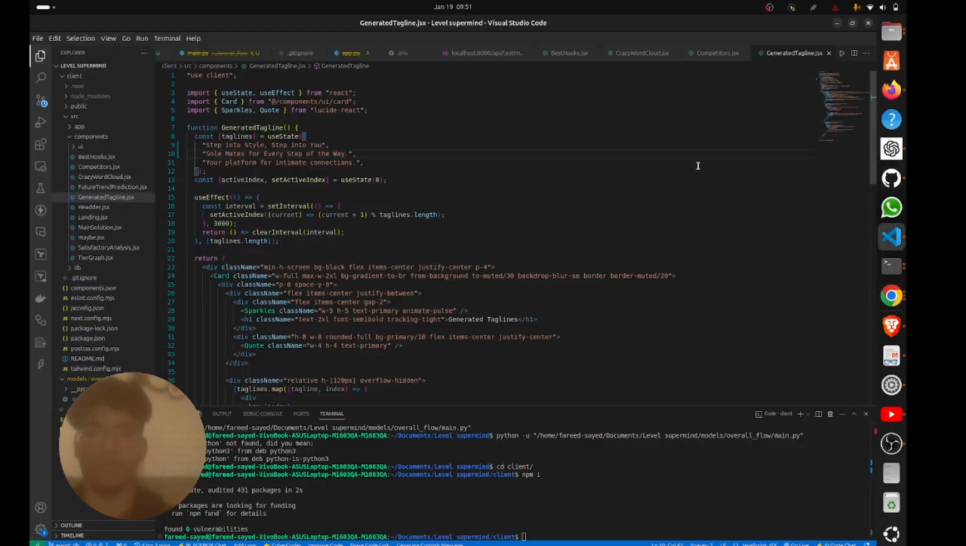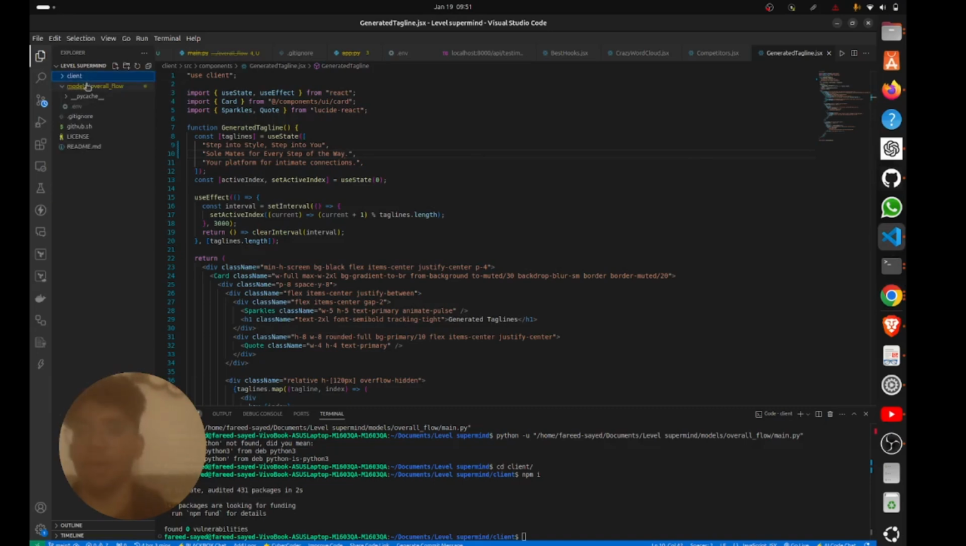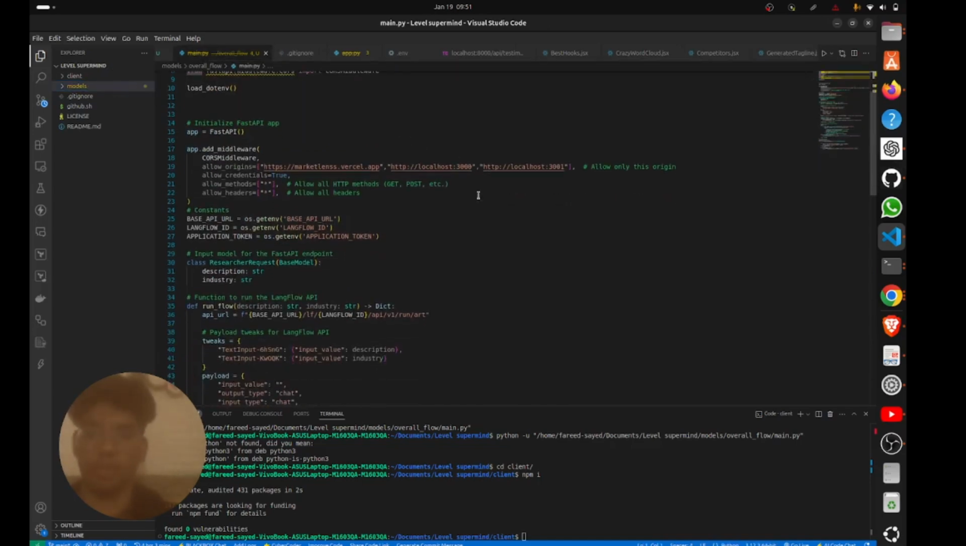Okay, API structure. We have worked on the API structures. This is the beautiful front-end design done by front-end developers. Now let's come to the API structure of our workflow. Okay. Yes, this is the main.py file. We have been working on it.